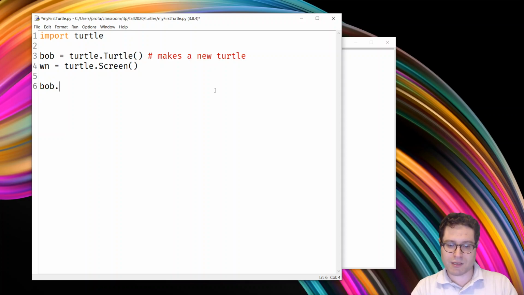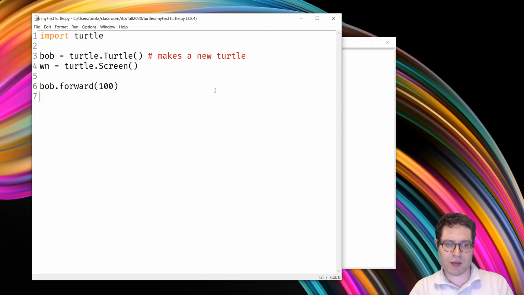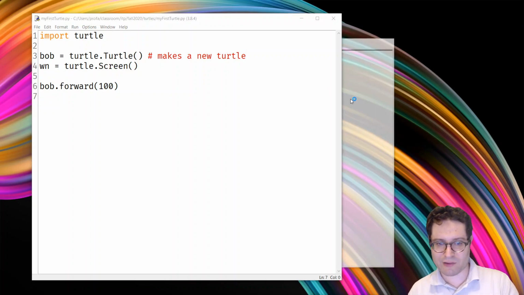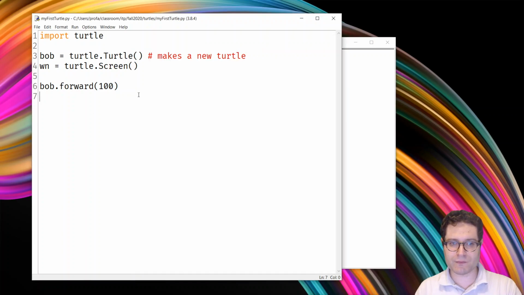Bob dot forward. And this will make him move forward 100. 100 units of what? So let's go ahead and do this first. We're going to take it slow. Run it. Boom. Right? Running it just simply restarted it, closed it. So we moved forward 100, and notice that we drew a line over there.